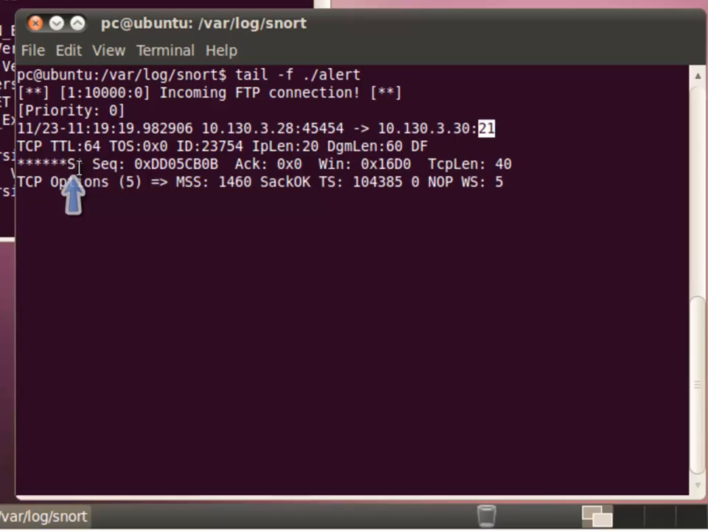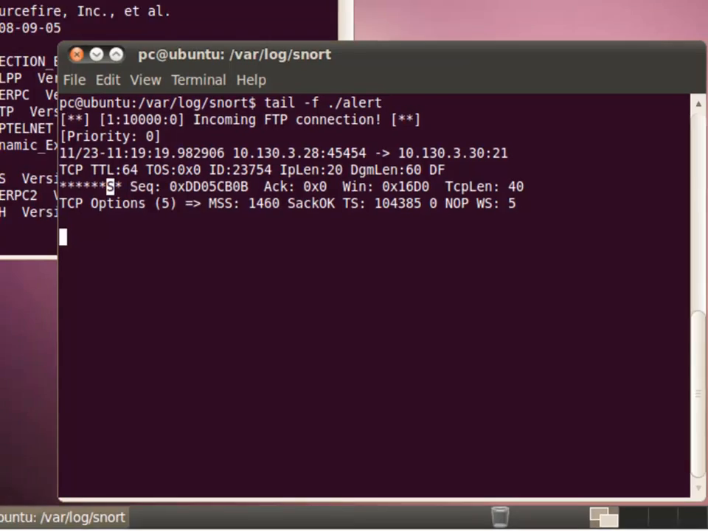Over TCP, notice the SYN flag is set. We captured that. It tells you a lot more information, but this is exactly the rule that we created. And so that worked. So what we need to do now is go back and look at our policy.